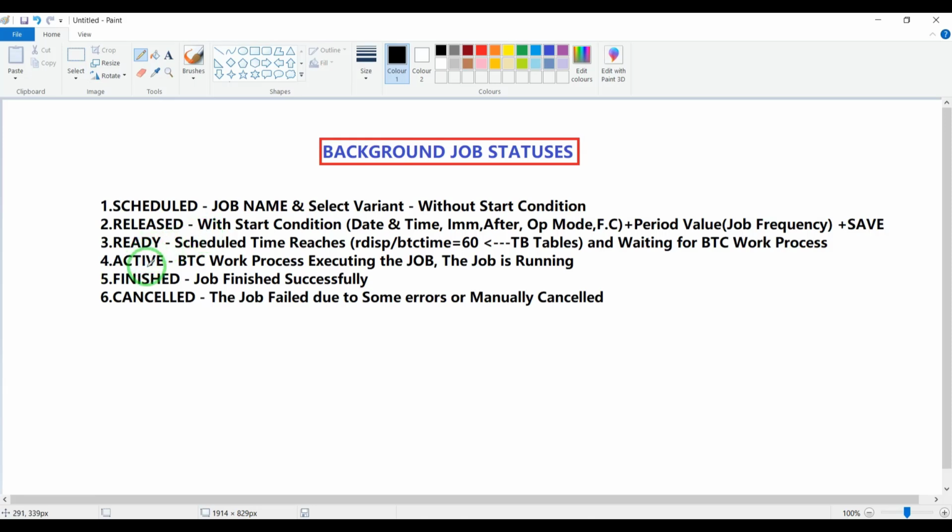And what is active? Active means once the background work process is available, then by this background process the job is going to be executed. That means the job is running currently. That we call the active status. And what is finished? Once the job finishes successfully, that we call the finished status. What is cancelled? Once the job fails due to some errors or is manually cancelled, that we call the cancelled status.